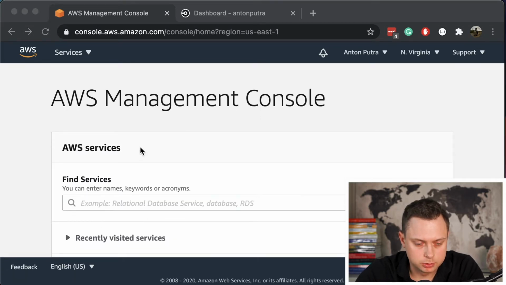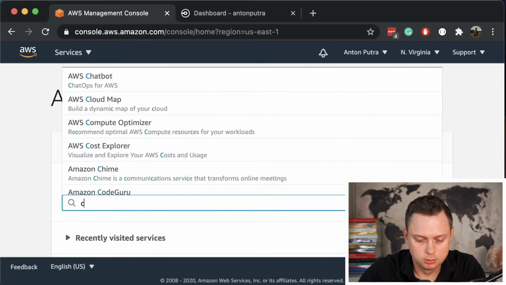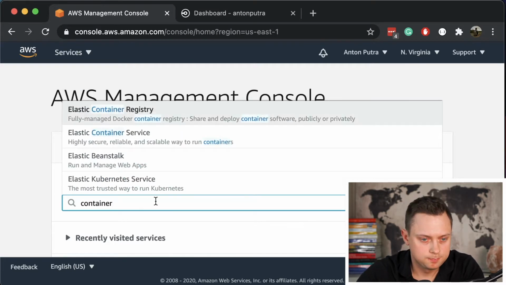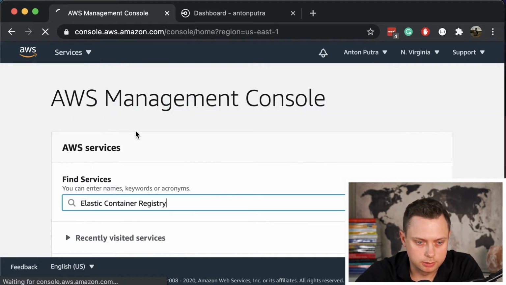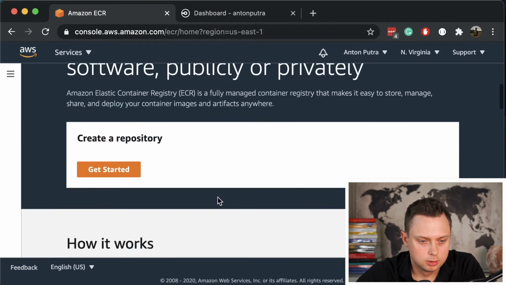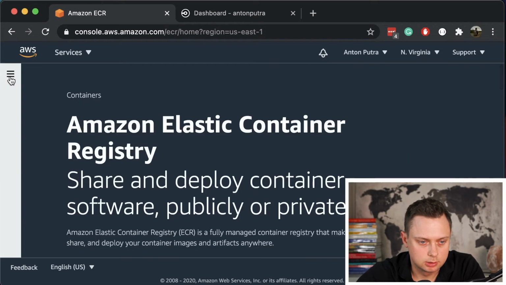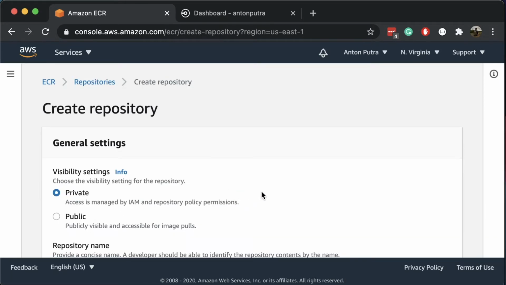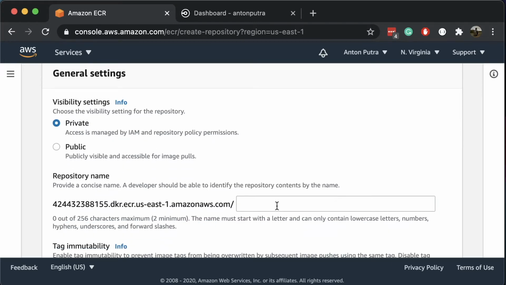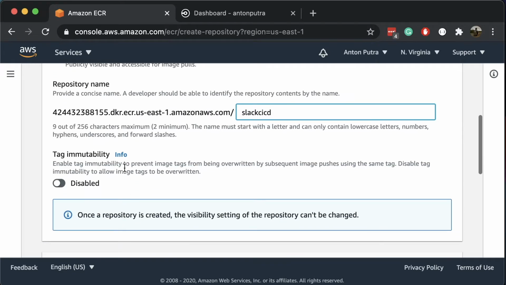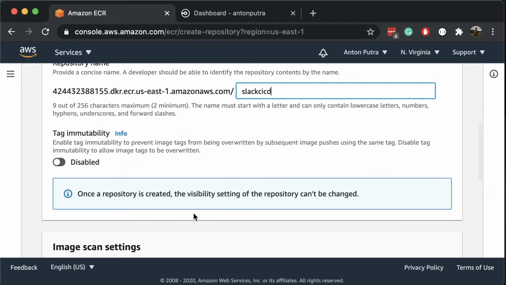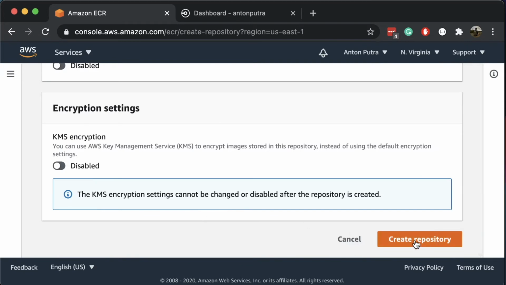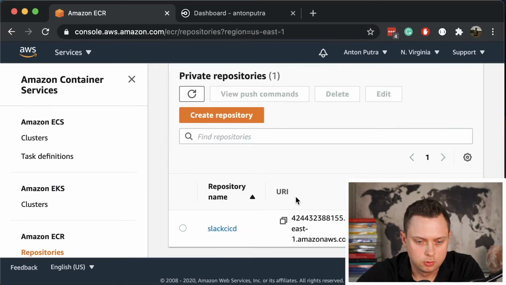Let's go to the AWS console and type container. And let's go to the Elastic Container Registry. And then let's click repositories and create new repository. It's gonna be a private one and we're gonna call it Slack CI/CD. The rest of the fields we will leave default. We're not gonna change anything. And let's click create. All right, so we have now the repository.